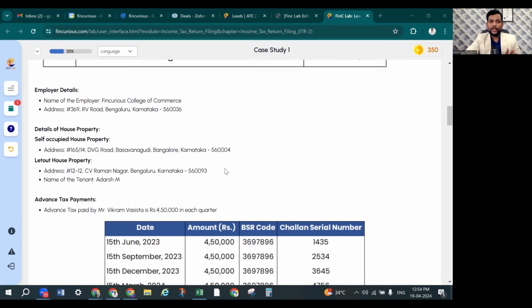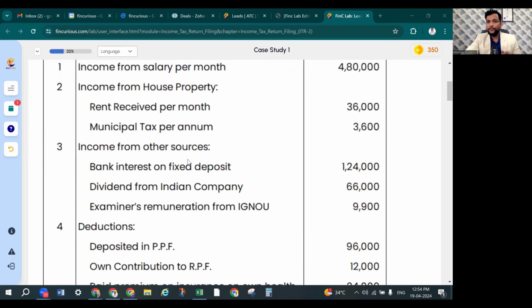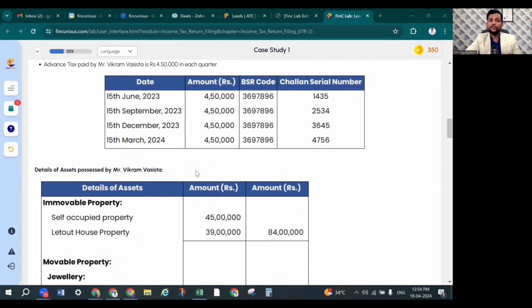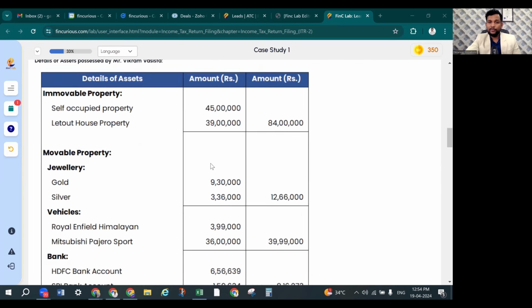In the other details, you can see this particular assessee has two house properties. One is self-occupied and another one is the let out house property. So that means two house properties. ITR 1 form cannot be filed if there are two house properties. This is condition number 1. He has salary income, which can be used for ITR 1, but in this case, ITR 2 form has to be used. Let us go further and understand what is the total income of the assessee.